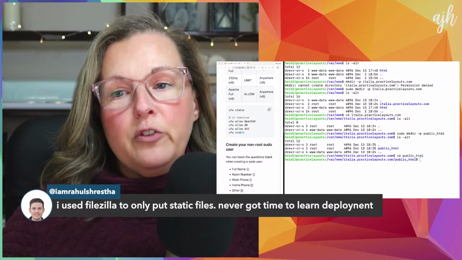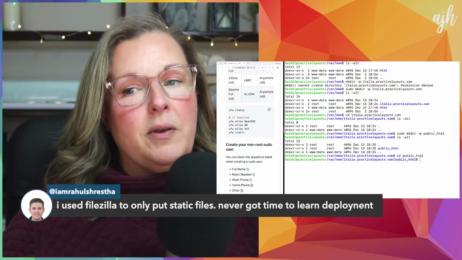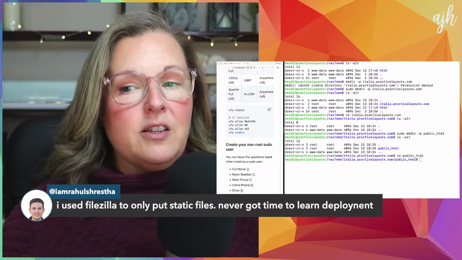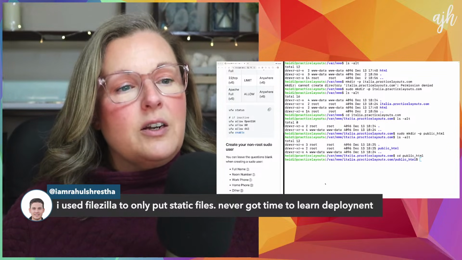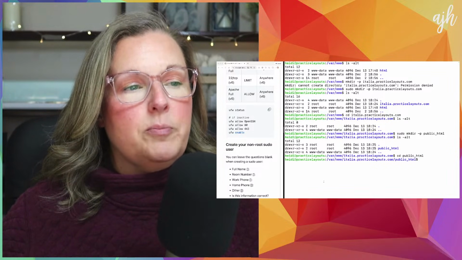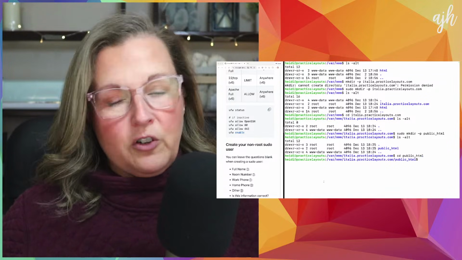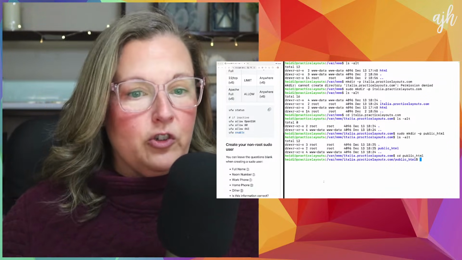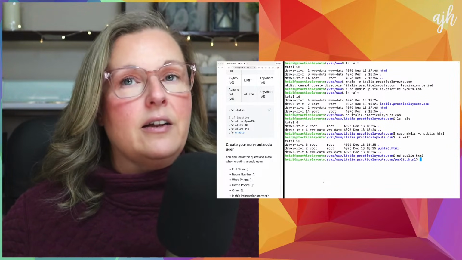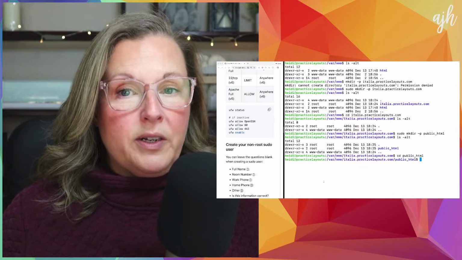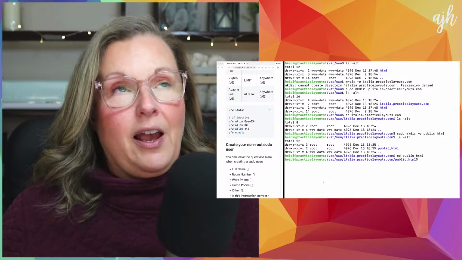And Rahul says, I used FileZilla to only put static files, never got time to learn deployment. Oh, so probably you don't have the same experience setting up a server. One of the reasons I really push DigitalOcean is because of their documentation. DigitalOcean was not the first place that I tried to run a managed server. DigitalOcean was the first place that I found that had really well-written, comprehensive tutorials on how to do the setup.